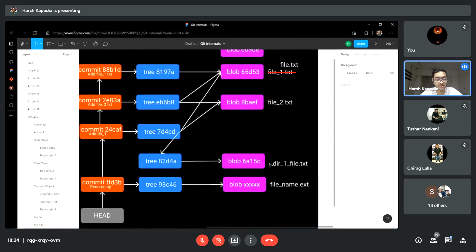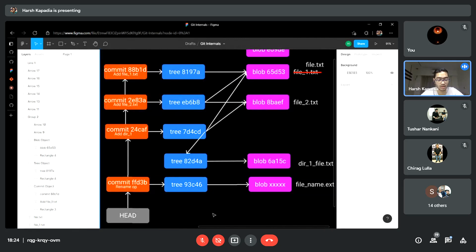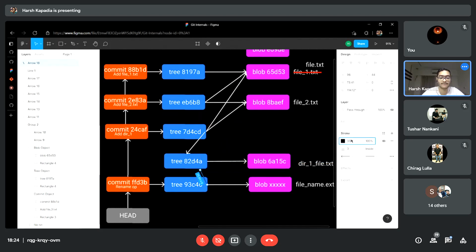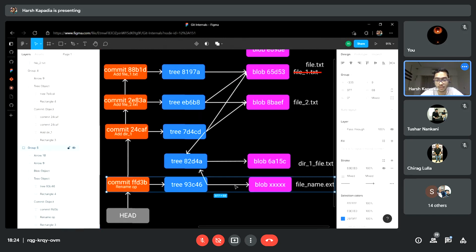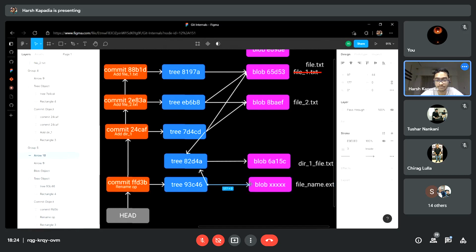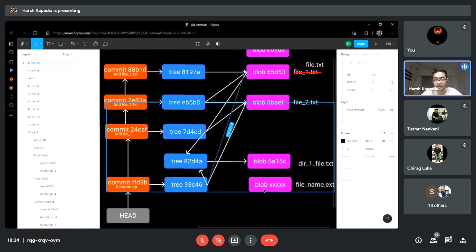Everything else is pointing to the same objects again. Let me draw it for you. Then it pointed to this one here, then this one pointing to this one, and this same one pointing to this. I'm so bad at this. So all it did was rename the file.